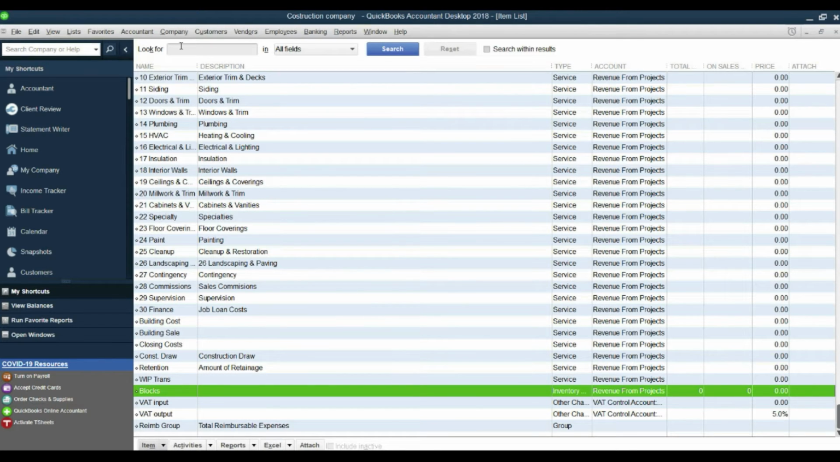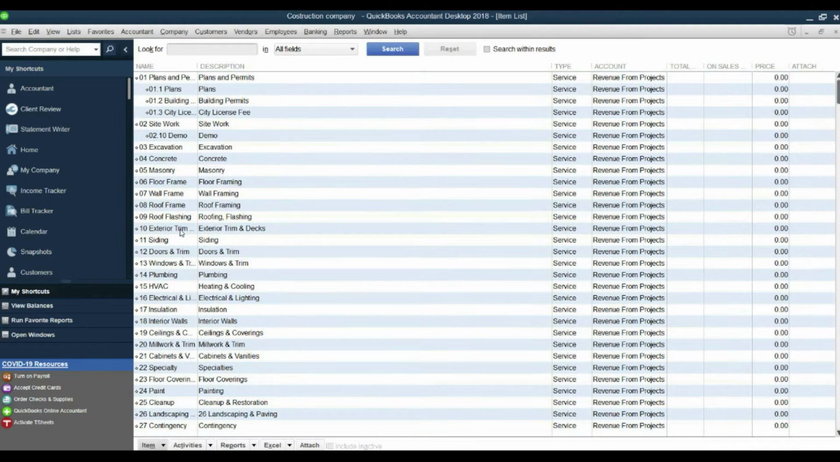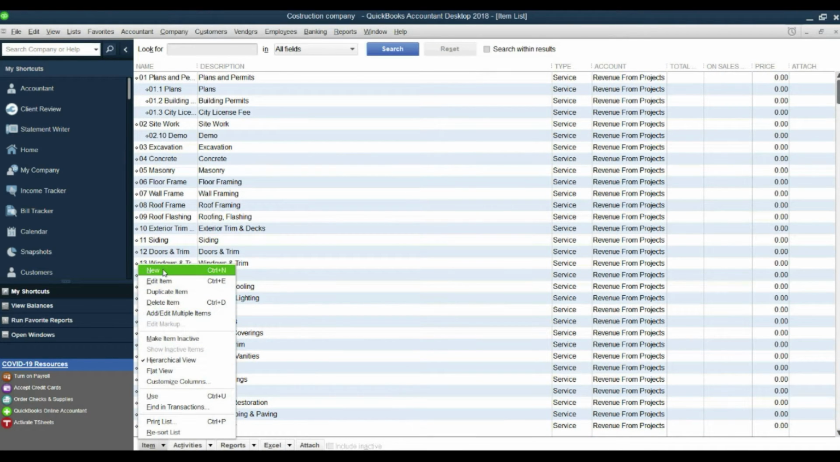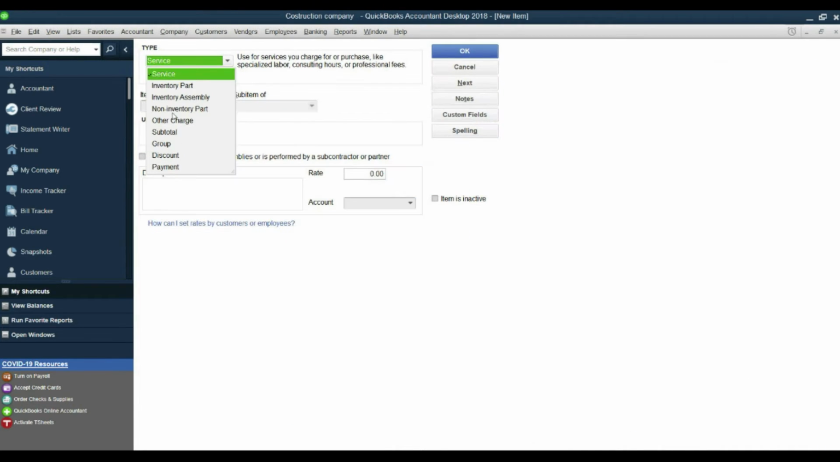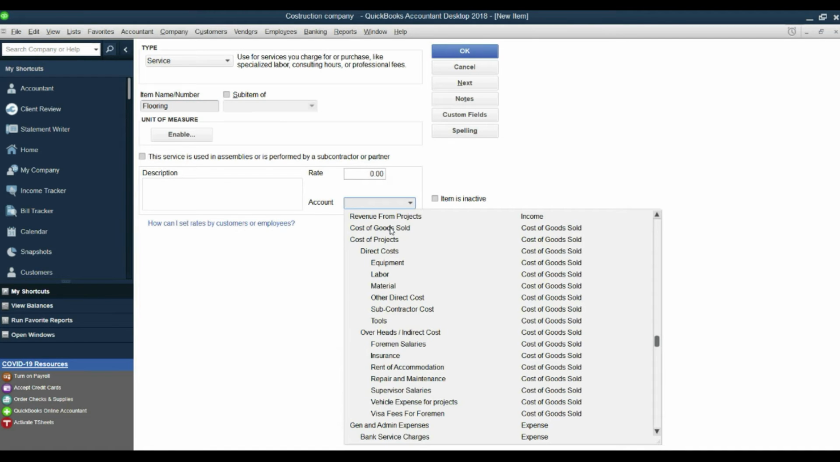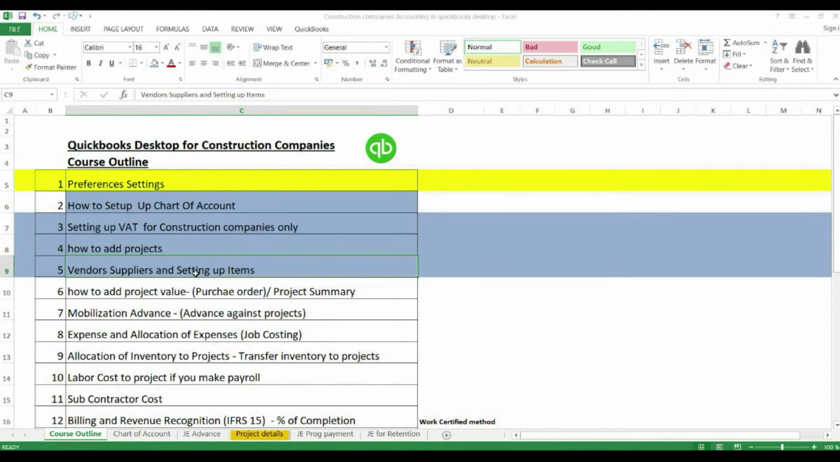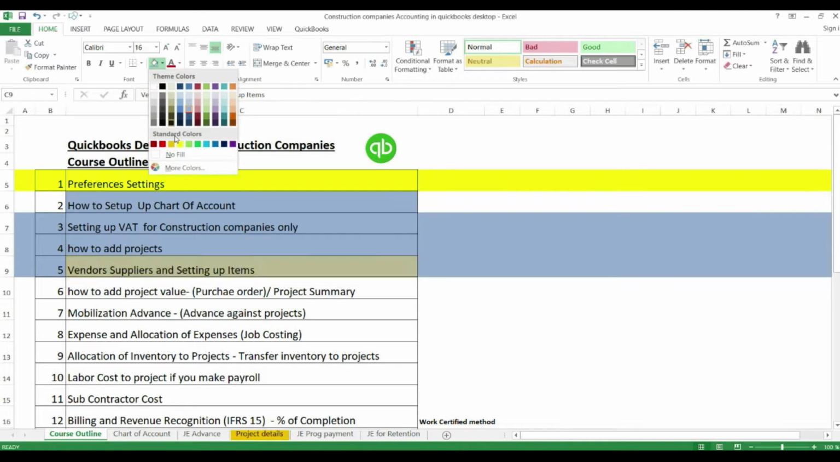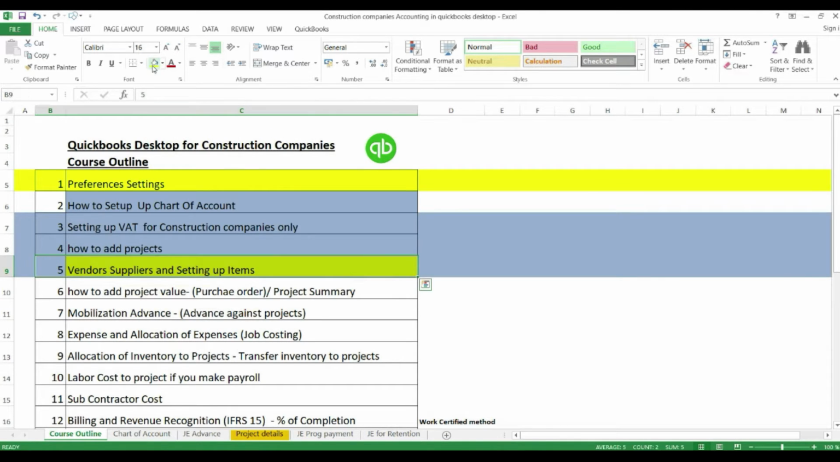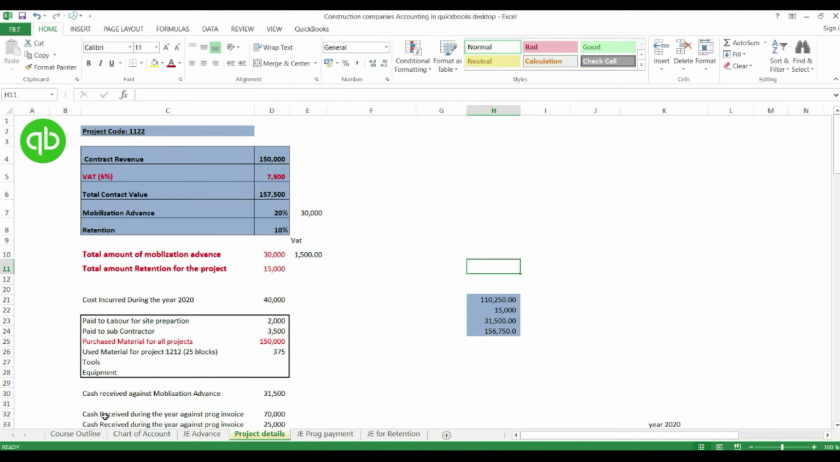Okay, and similarly you are providing some work, suppose you are providing some flooring or roofing. Just go to new, and the service, click here flooring or roofing or epoxy flooring or whatever, and click from here. You will select your revenue from the project, and in this way you will create the revenue item. So this was a brief description of vendors and setting up of the items. We will use it in detail once we come across the practical detail when we implement this.